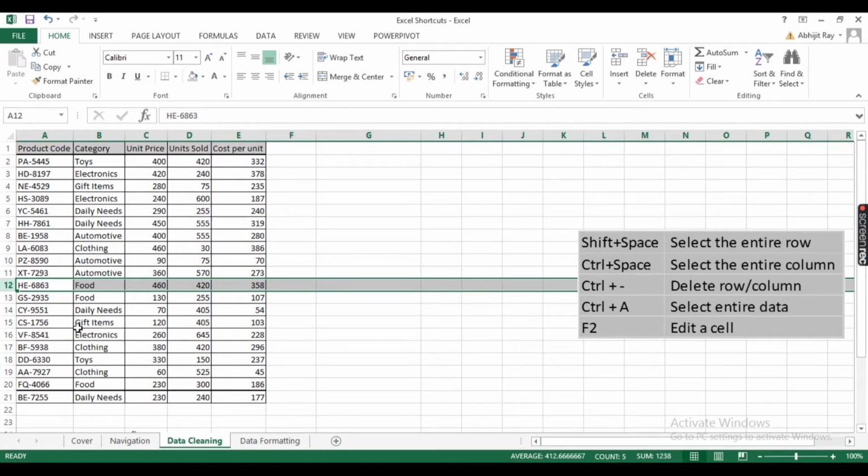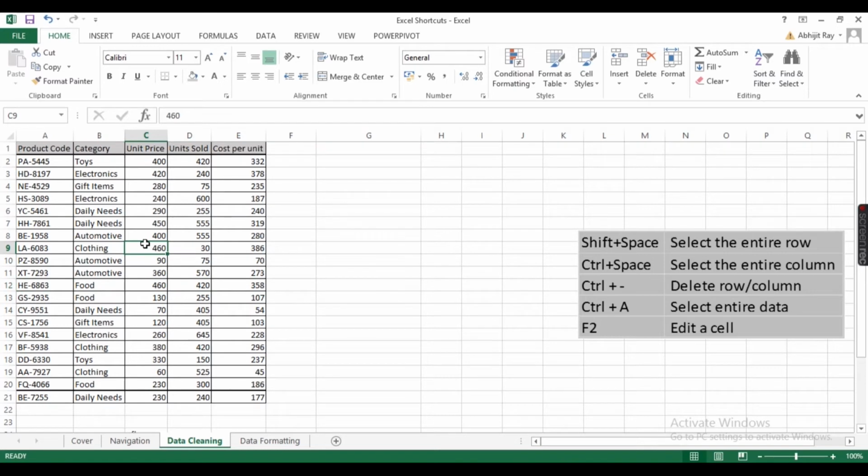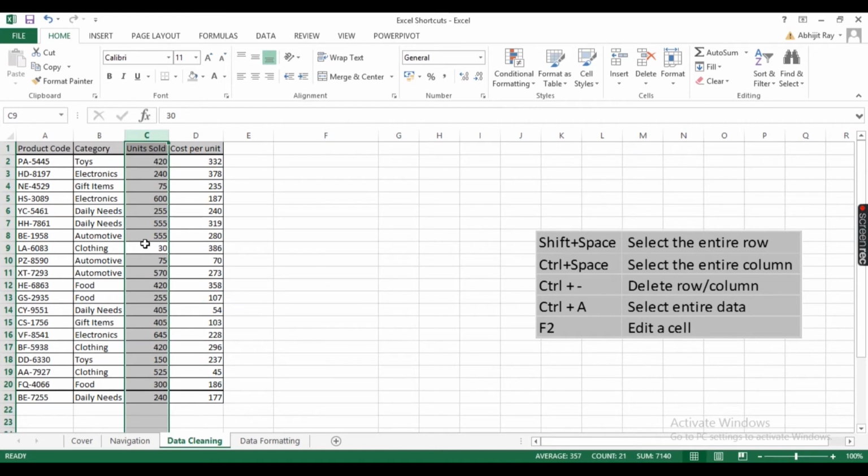You can also repeat it, and Control plus Minus helps you delete that row and shifts the entire table one cell up. Similarly, if you want to select a column, Control plus Space does that job. You can copy it, paste it, and in this case we'll use Control plus Minus. This will delete the column and shift the remaining part of the table to the right.